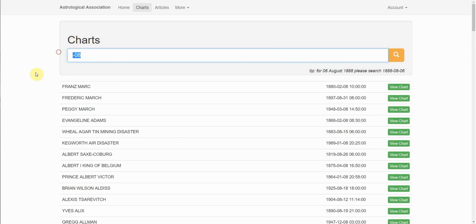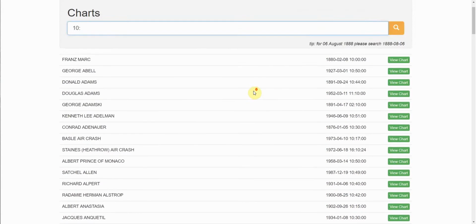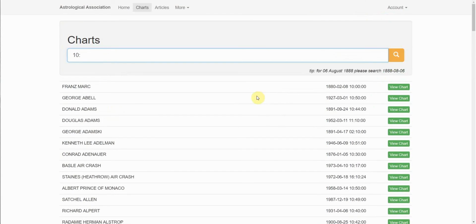Now, another one you could try is if you want to find out if they're born in a certain hour. So you type 10 colon. Now, the only trouble with that is that you get all the people who are born 10 minutes past the hour as well. But it's quite handy. You could do some work with that. So this is the data as it is. It is really a source of listing.